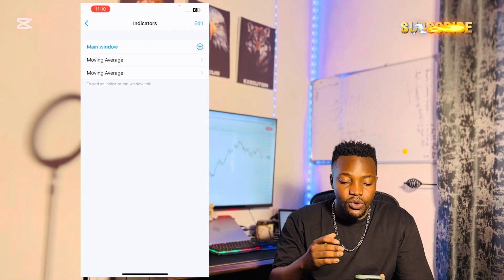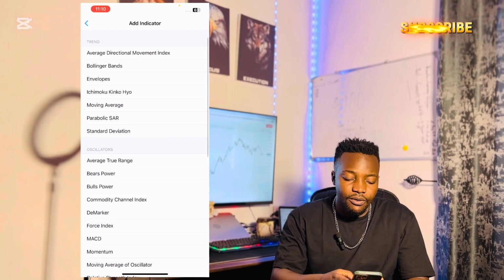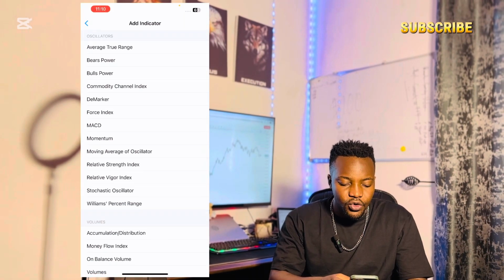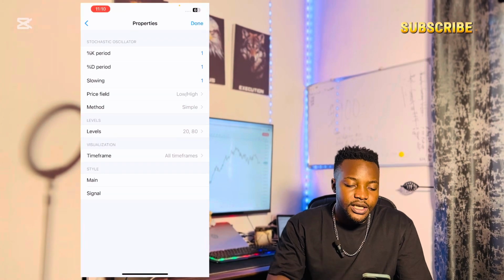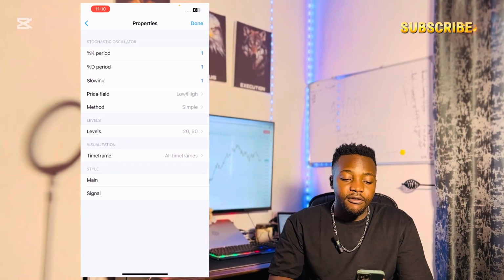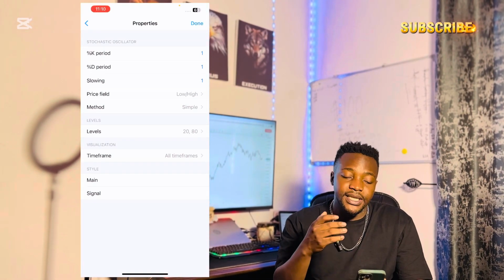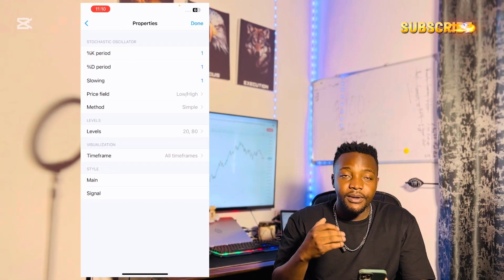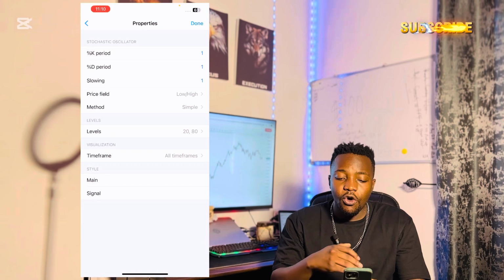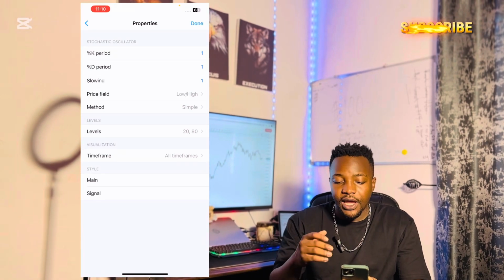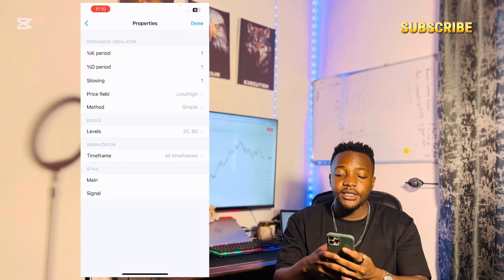So going back again to our indicator section, I'm going to click on main window, and I'm going to look for the stochastic oscillator right here. And as you can see, it is going to have the following properties. We've got a percentage K period of 1, a percentage D period of 1, a slowing of 1, a price field of low over high, and a method of simple.